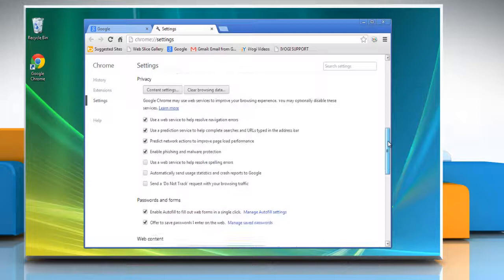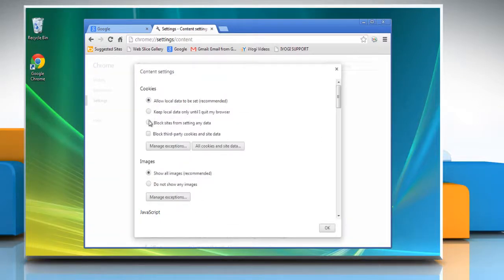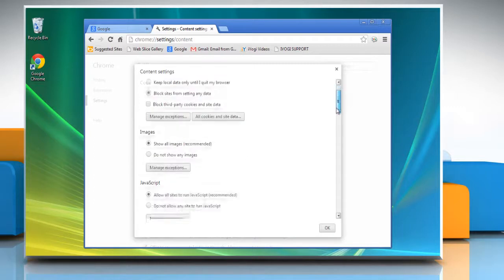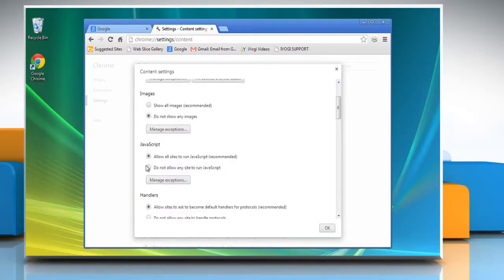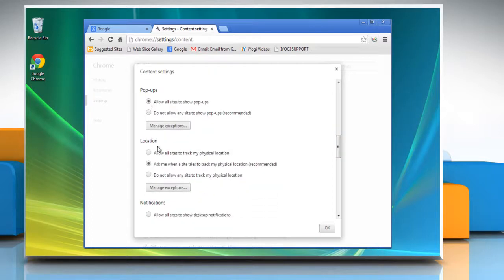Go to the Privacy section again and then click on Content Settings. Now you can adjust your permissions for cookies, images, JavaScript, plugins, pop-ups, and location sharing. Click OK to confirm.